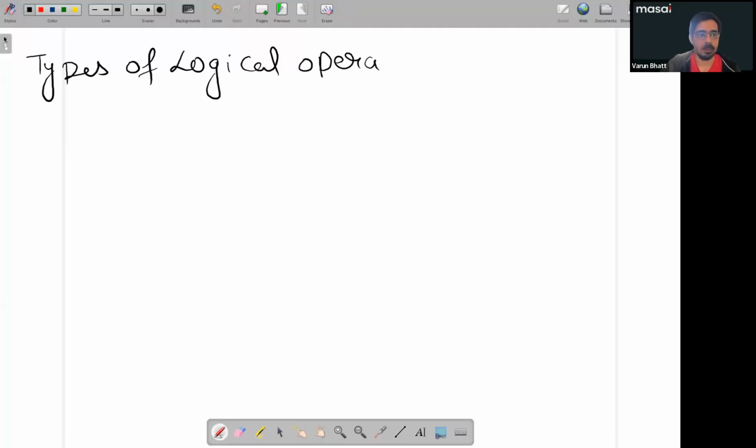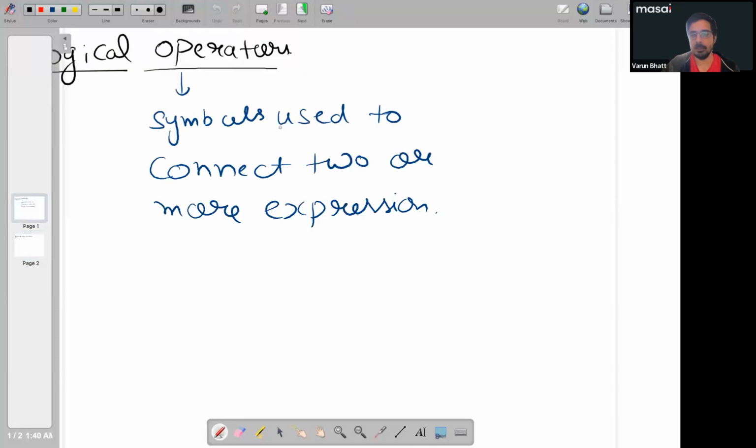Okay, sorry. So guys, I started with logical operator. A logical operator is a symbol used to connect two or more expressions. It's something like whatever we have learned previously. Whenever you execute something, it does not depend on only one condition. In a real-world scenario, if multiple conditions are there, there are scenarios where multiple conditions are true, then only some part of code will get executed.